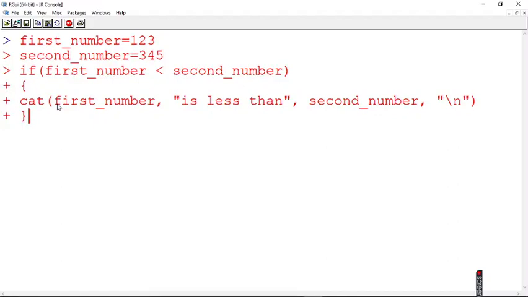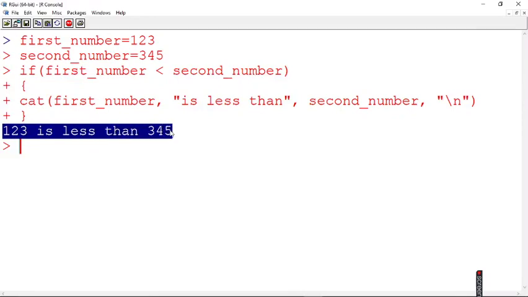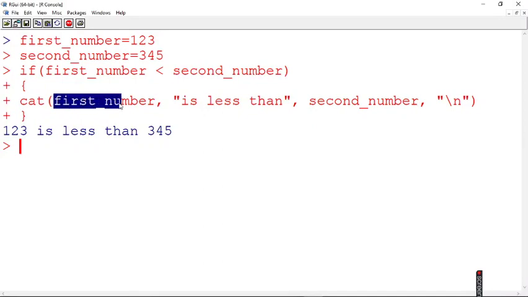When I press enter, see, you are getting the output here. So what does it say? It says 123 is less than 345. So why is it 123 here? Because I had given first underscore number, so the value is displayed.